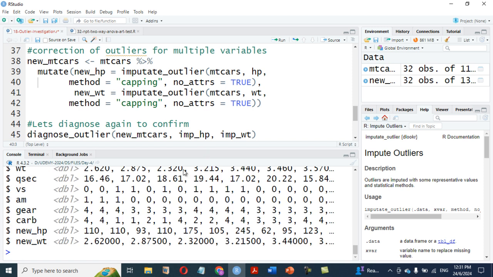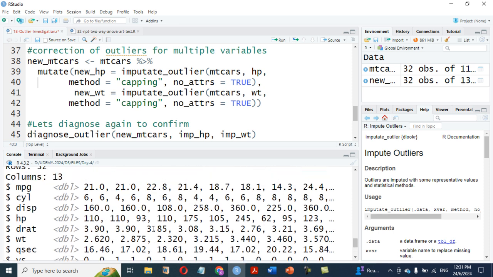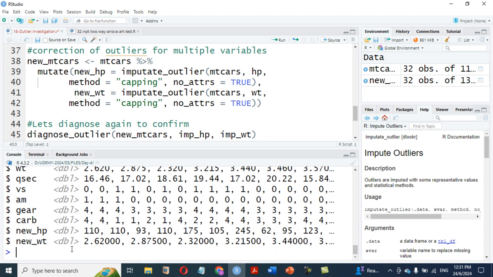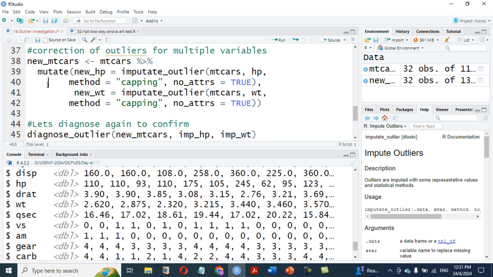Alright, so we glimpse now. Can you see? We have two more variables added, called new HP and new WT. The original one is here, the original one is here, the original one is here, so we have the new one. When we are done, we can drop the old one and retain the new one. That's the purpose of using this particular piping method. The piping method will retain the old one and create a new one for you. So you don't need to be creating one by one and editing one by one. You see you have everything complete.